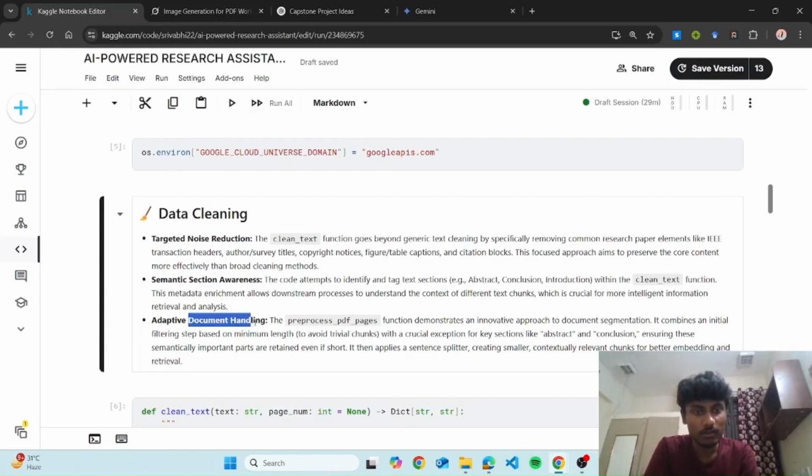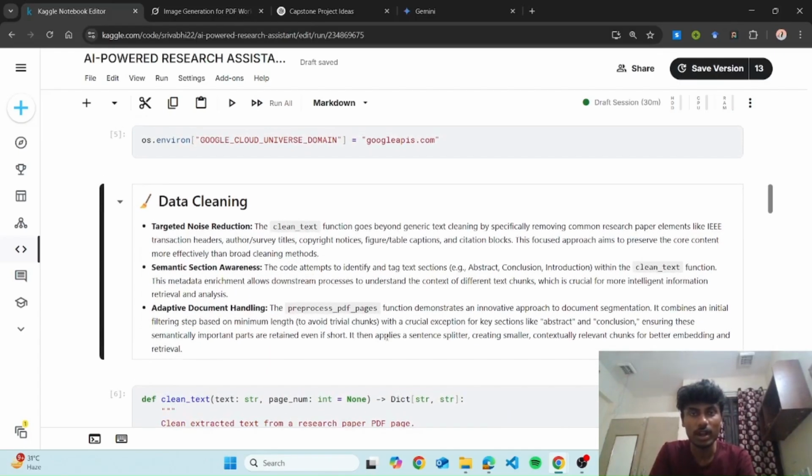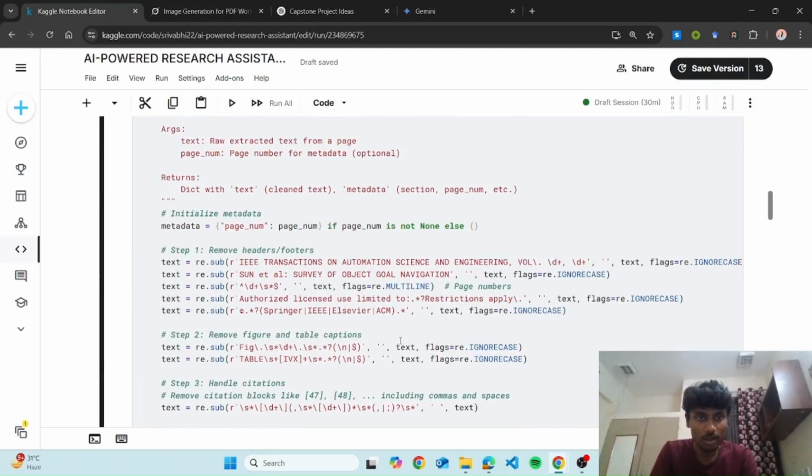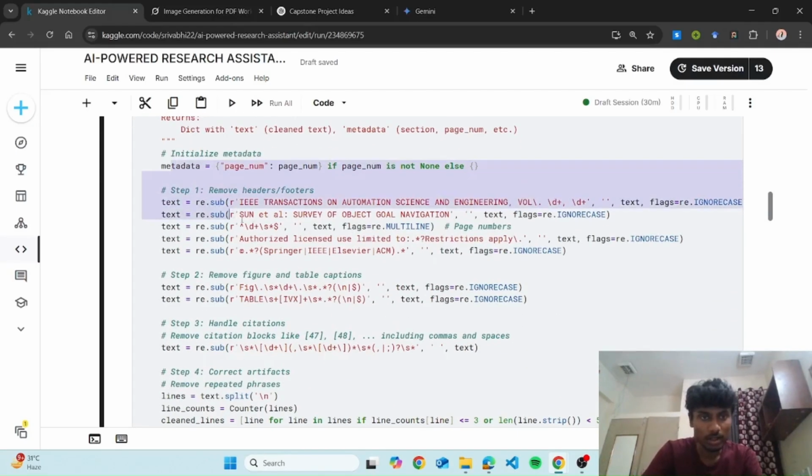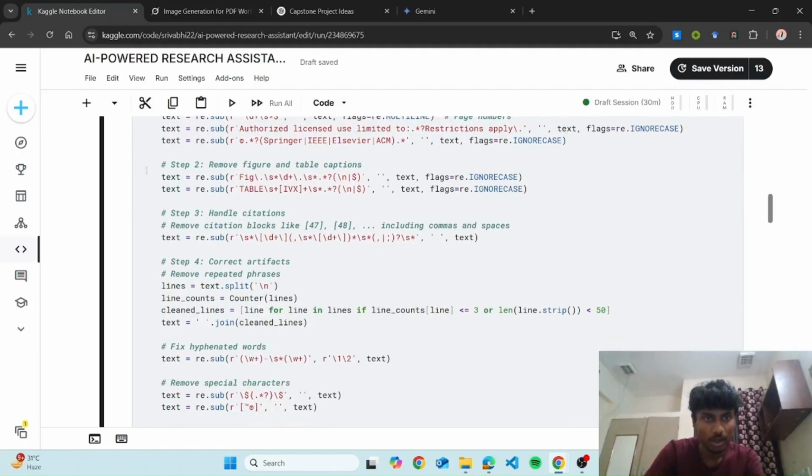And then also we have adaptive document handling, where we have used the sentence splitter, which is used to chunk our text into smaller pieces from the large documents, and also ensures that only the relevant information is captured after the text is extracted from the raw PDF, right? So here is the code. Here we have created the code to remove the headers and footers, and here to remove the figure and table captions and all.